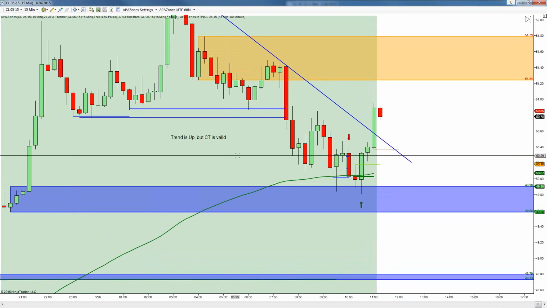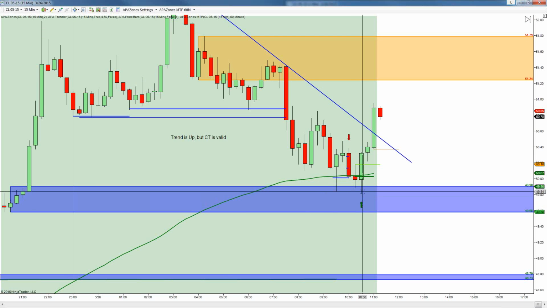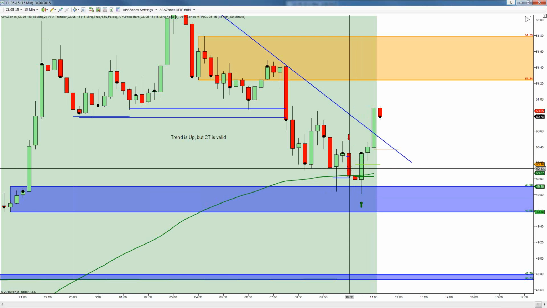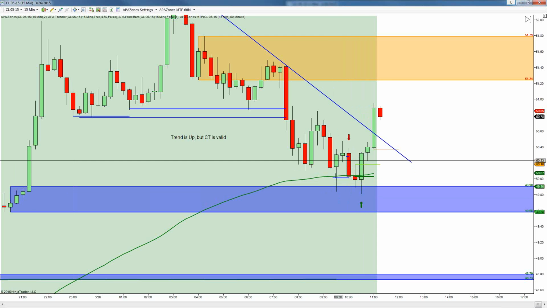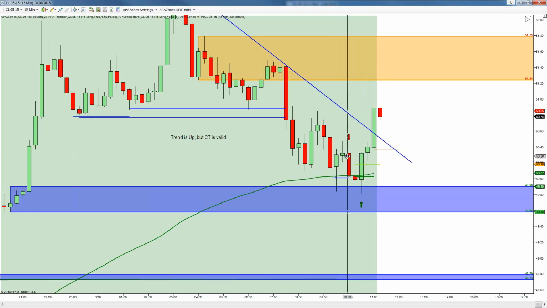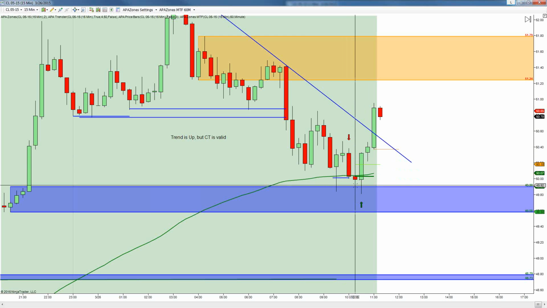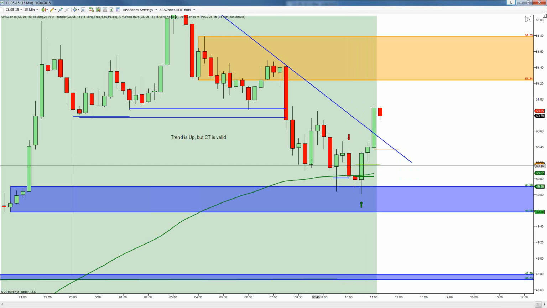I really like the idea of taking all of these levels in confirmation. Okay, so I don't like the idea of standing in front of a bus. I don't like the idea of hoping or wishing that price will respect one of these levels. I want to wait for confirmation of it.